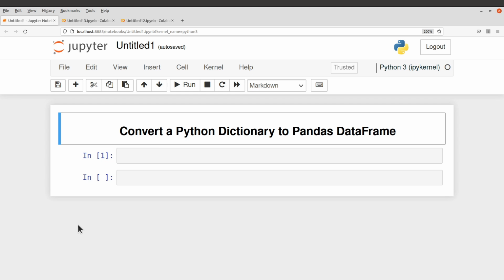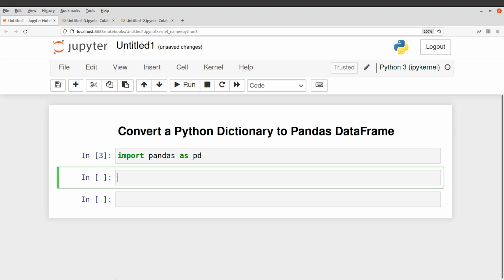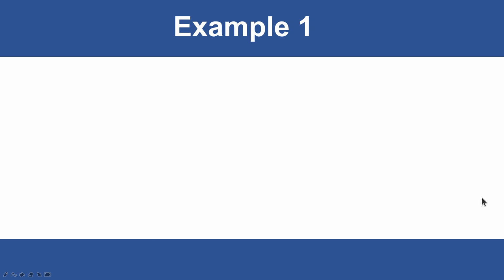Here I'm going to give you some scenarios for converting dictionary objects to a Pandas DataFrame. So let's proceed. First of all, let's import our library. I'm using Pandas, so I'll just import it here to get started. Now let's look at the first example.